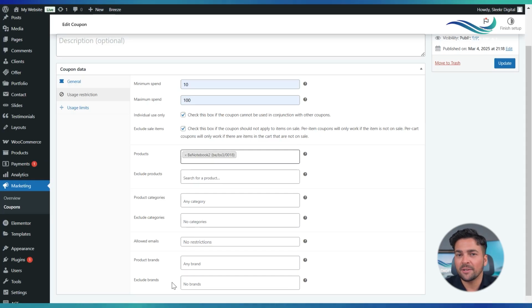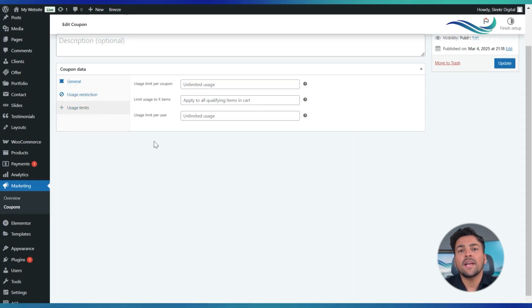Now click on the Usage Limits tab. Finally, let's set usage limits. For usage limit per coupon, set how many times the coupon can be used. For limit usage to X items, restrict the coupon to a specific number of items in the cart. For usage limit per user, set how many times a single user can use the coupon.